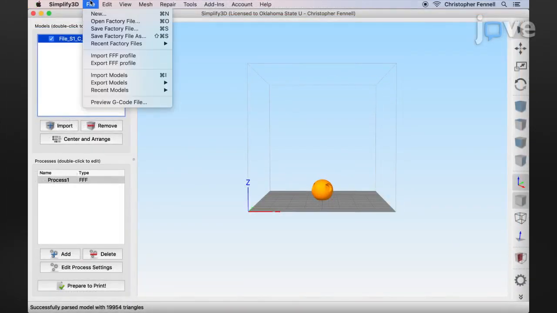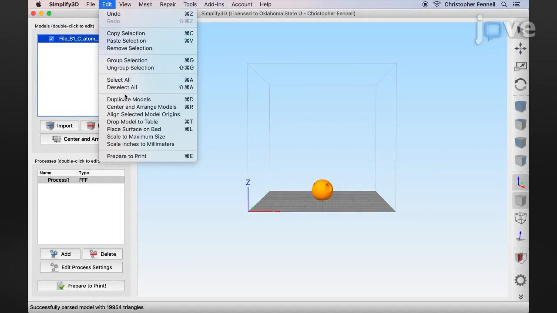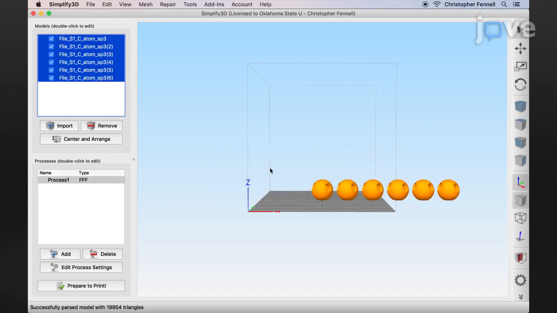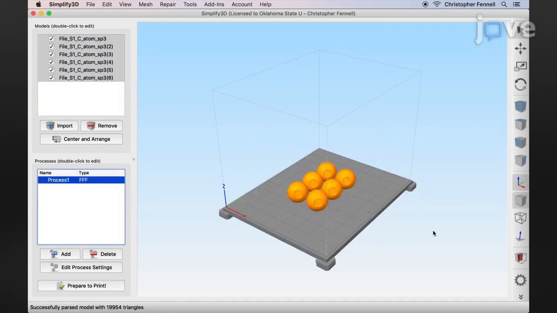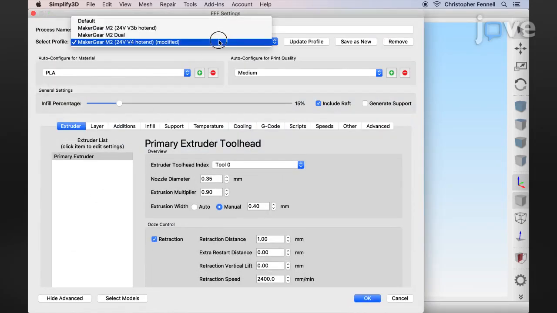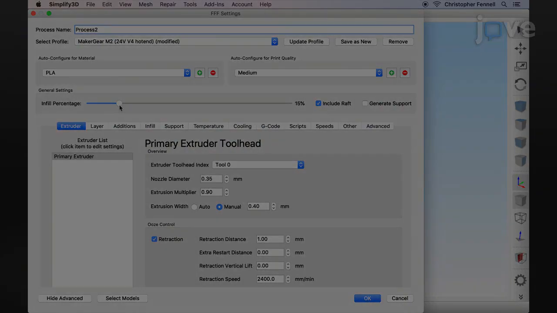To duplicate the models to generate a model array, select the Duplicate Models option from the Edit menu and enter the number of model parts in the dialog box. Click Center and Arrange in the Models panel of the main window to arrange the models near the center of the build platform, and use Add from the Process panel of the main window to set the appropriate model processing settings for target prints.